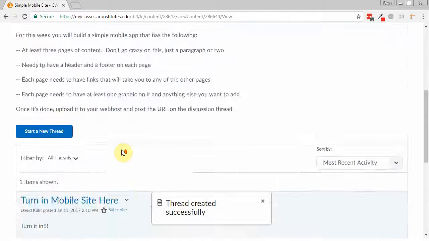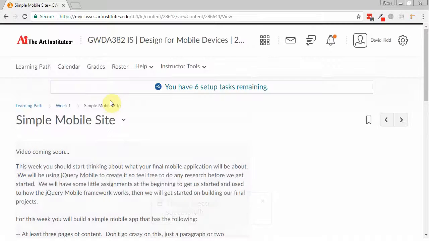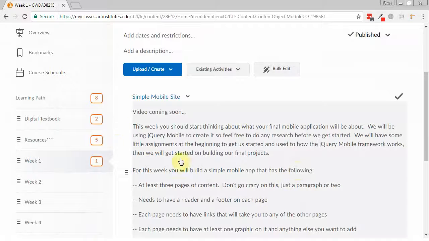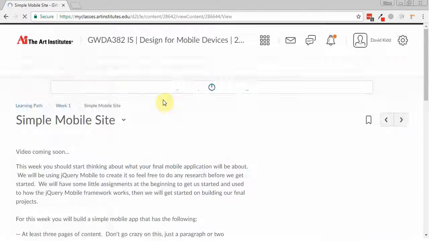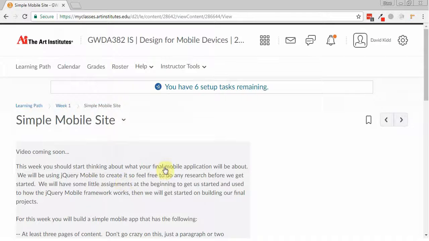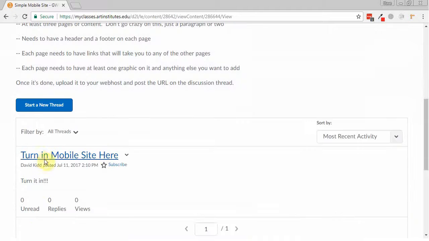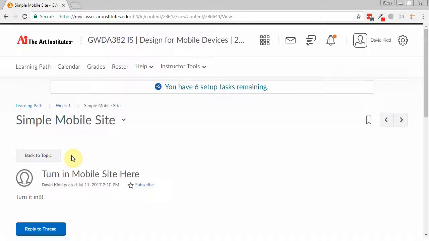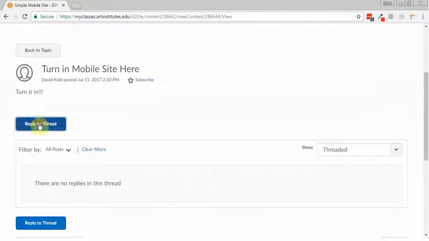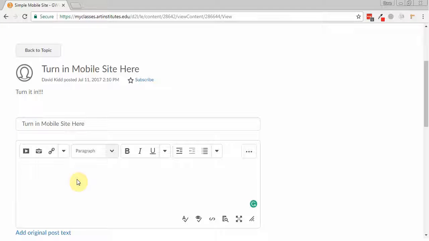Sorry, I'm still kind of learning Brightspace every once in a while. Anyways, let's hop back real quick. So you'll go to week one, there's the assignment, there's the requirements. You'll click into the title, and then you'll have the description again, scroll down, and then there's the thread I just created. So you'll click on that, and then you'll hit reply. Reply to thread with the URL of your assignment.